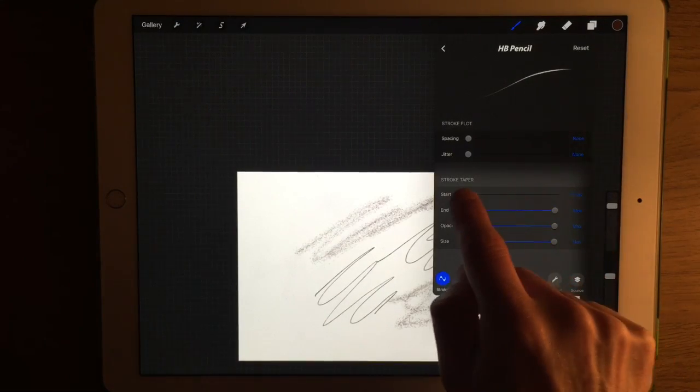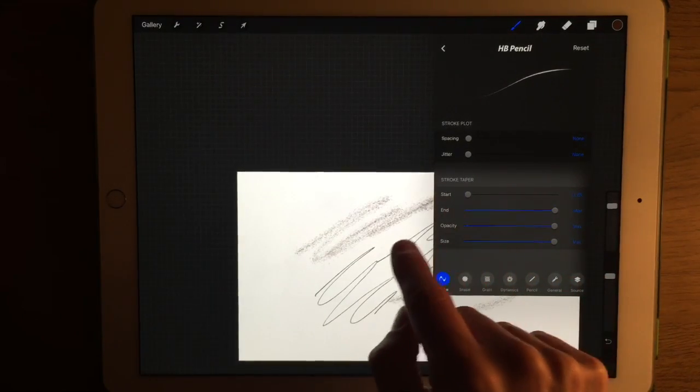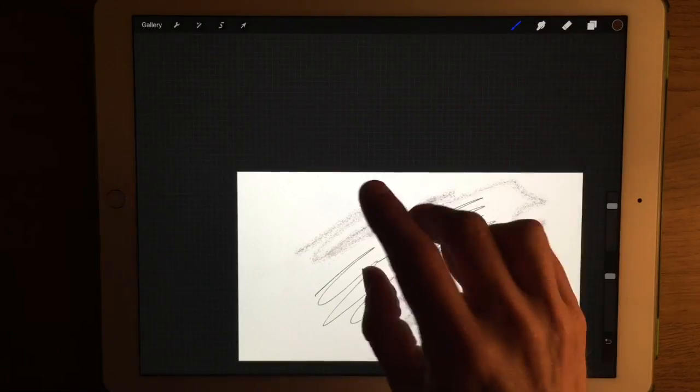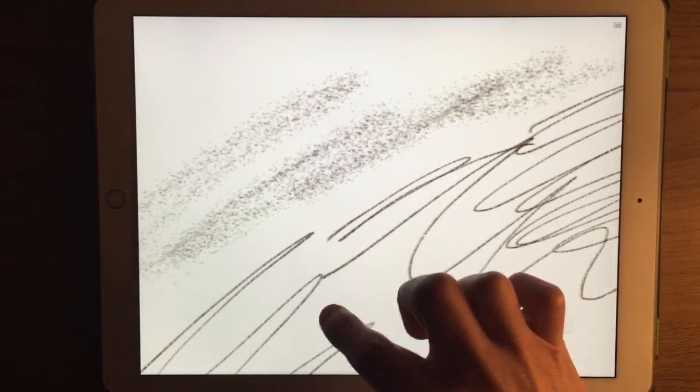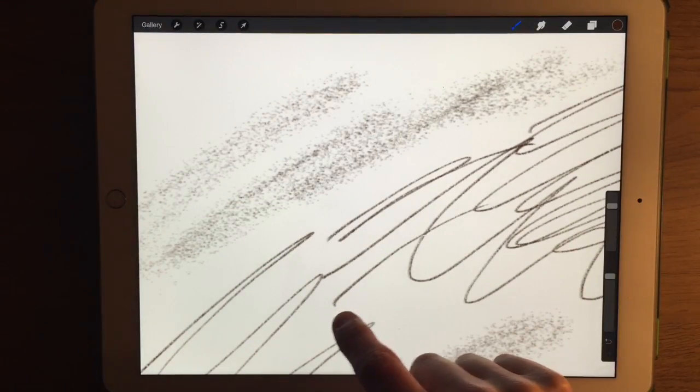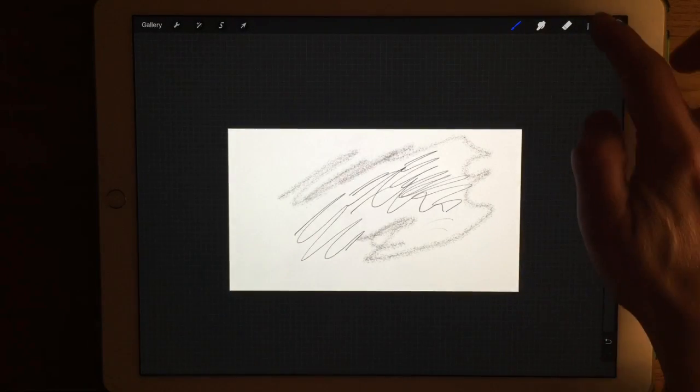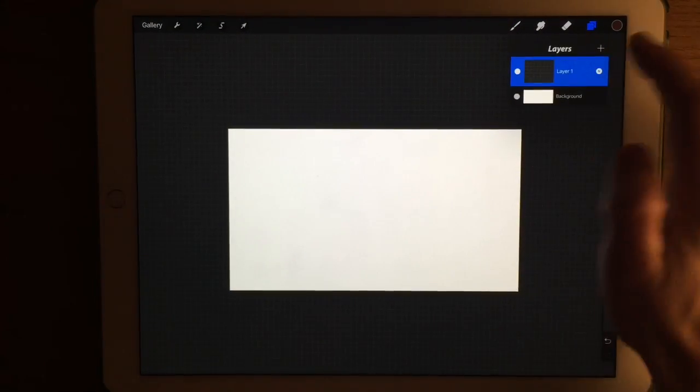So if you wanted to turn that down, so it doesn't have any tapering at the start, you can have tapering at the end. And you can see it starts with a dark line. I'll just clear the screen, in fact. So if I just clear that layer, I'll start again.